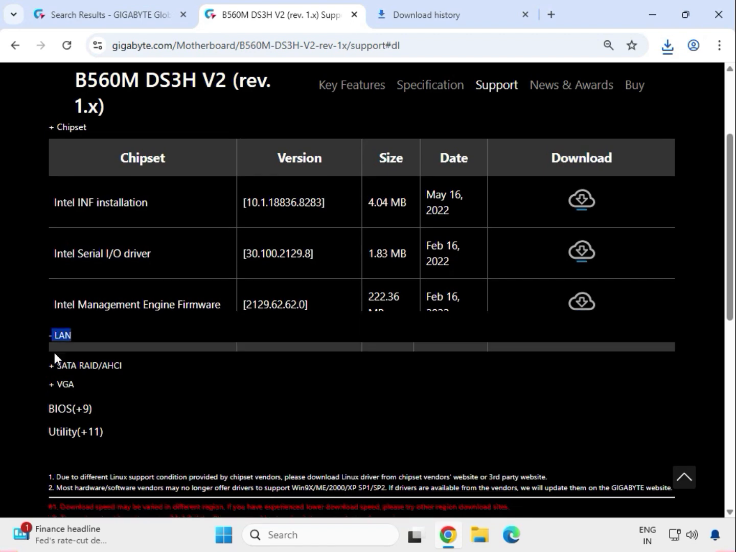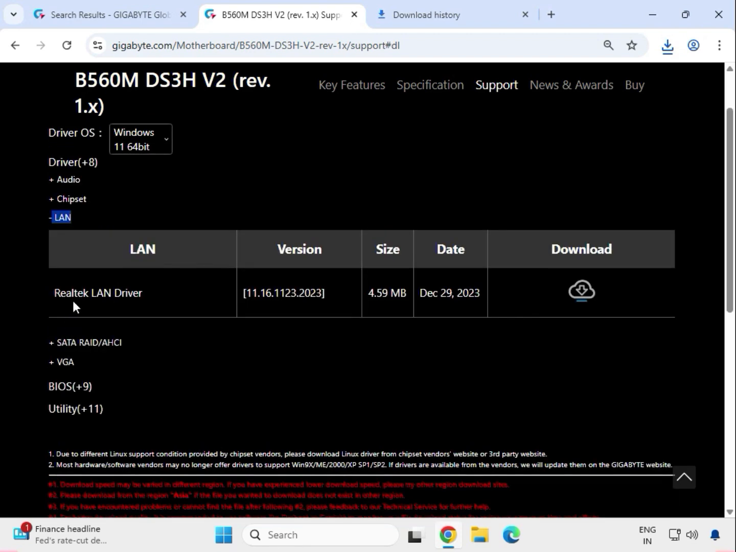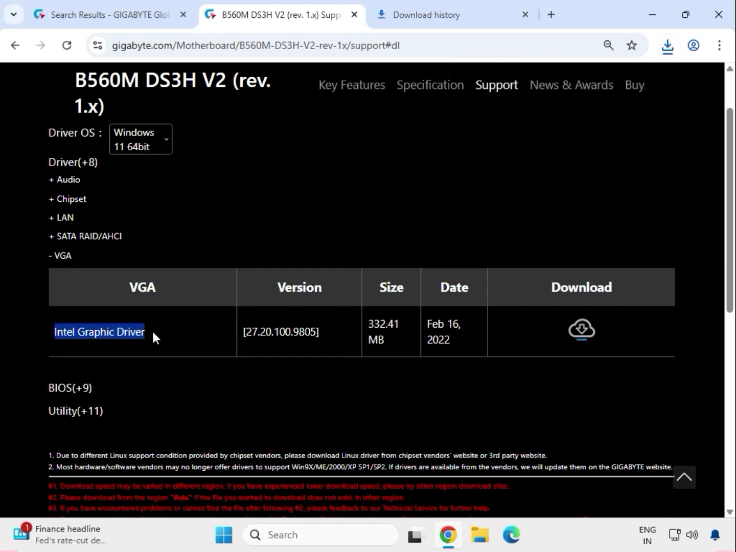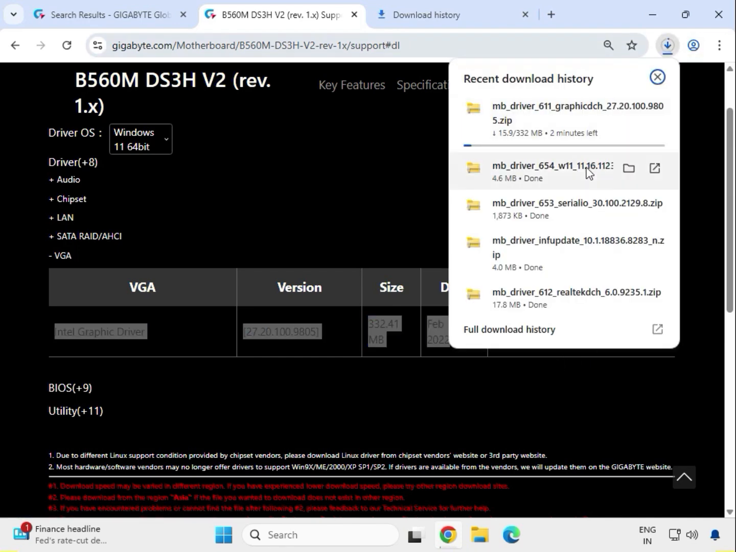Then the LAN driver for the internet, the Ethernet. For this driver, click on the download icon. VGA display driver, graphic driver. For this, just download. After you click, this is downloading. Wait a few seconds to complete, then I will show you how to install.